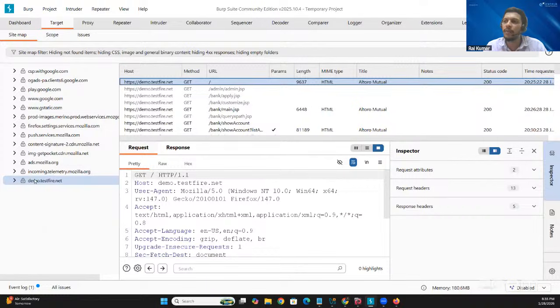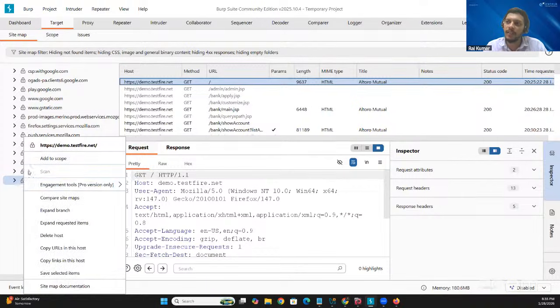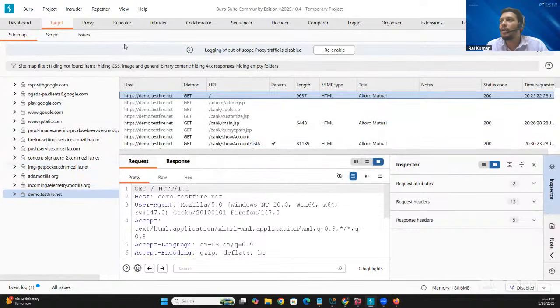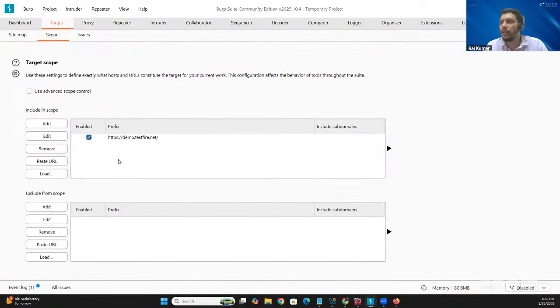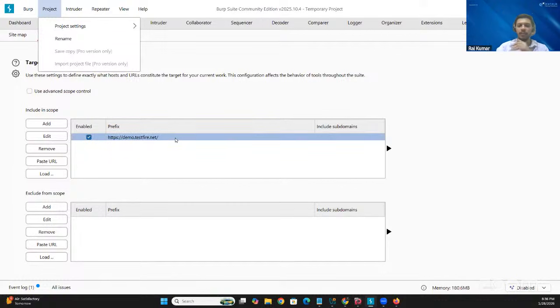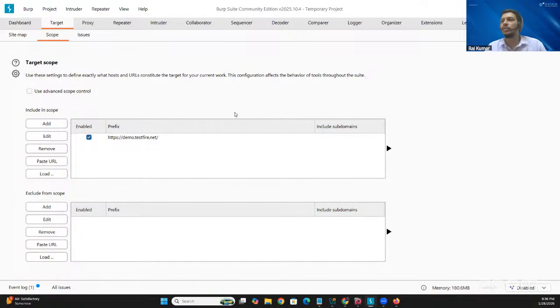So what I will do, you have an option called Add to scope here. Just right click here, and you have the option Add to scope. Once you click on Add to scope, it will go to the scope part, where you can see what the actual scope is. After this, if you click on Save copy, only this request and response details will be in that saved file. All the others will get removed. So you can do this as well.